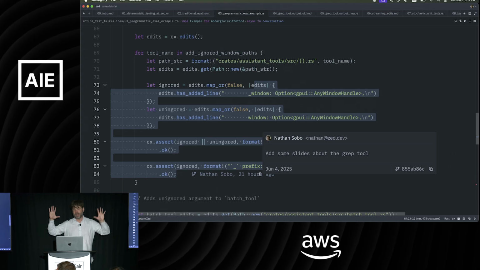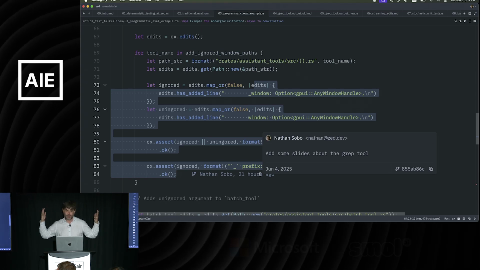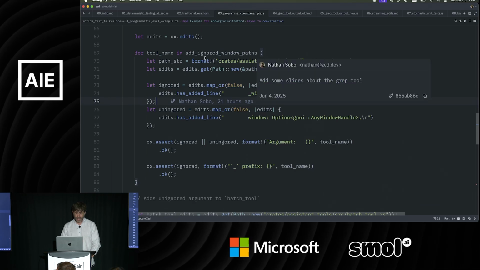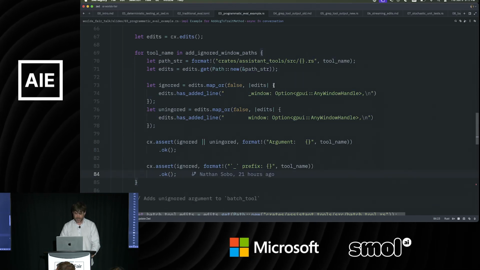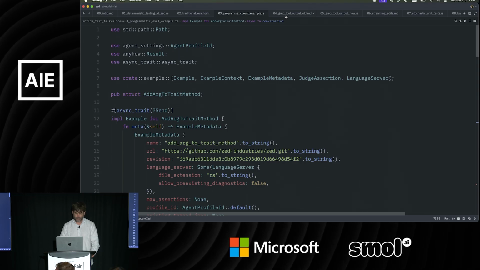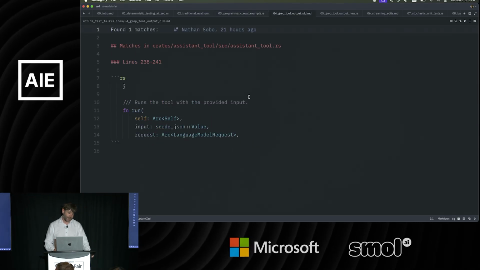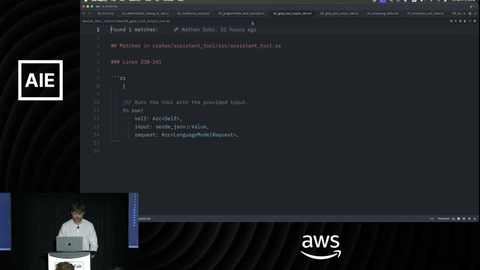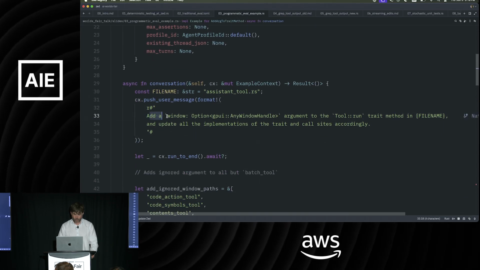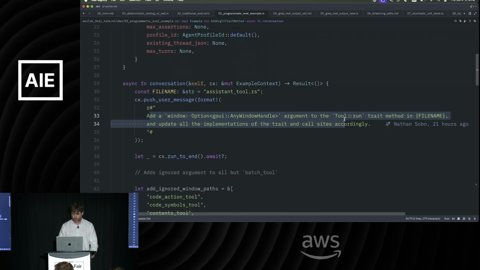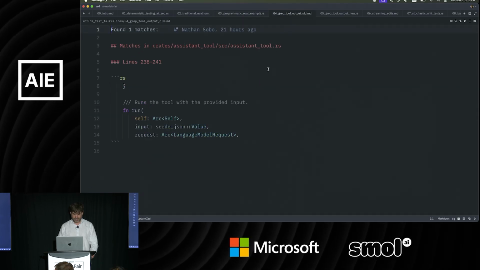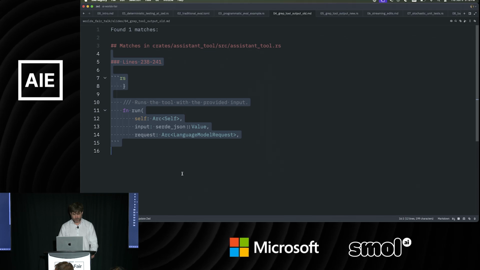Because the problem is when that big eval fails, what do we do? There's a million ways that thing could go wrong. And so when we wrote this eval, we were able to drive out one really simple failure mode, which is when we run the grep tool. This is what our original, dumb implementation of the grep tool looked like. So you can see in this case, we're saying we want to add a window argument to this tool run trait method in this particular file name, right? But if this is what the model sees, then we're in trouble, right?